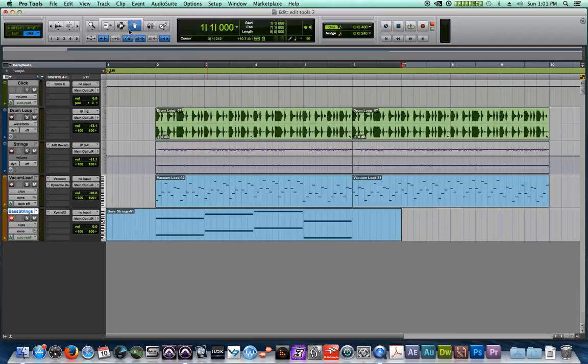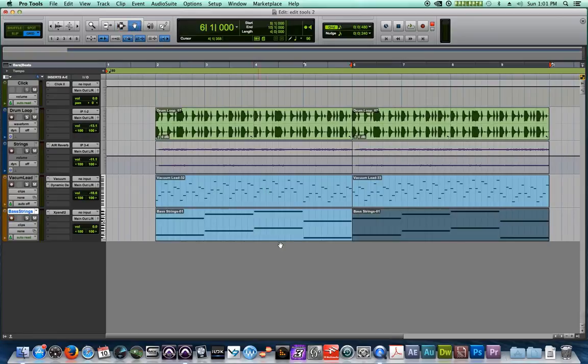All right, so let me use my selector tool. I'm just going to trim up my clip here. Use the grabber tool, click on my new clip, hit Command D to duplicate it. Let's see what this sounds like.